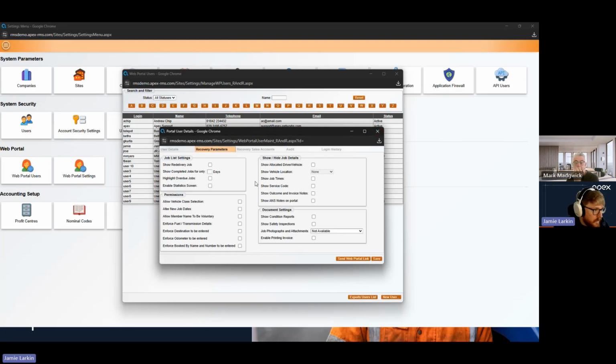So once you've created the user, a bit like using a sales account, it then allows you to access these other settings. So the parameters, it gives you a little breakdown on how you want to customize each specific user, because some users you might want to have more access than others. As you can see, you have a breakdown of the job list settings, so you can show different types of jobs, as well as any completed jobs, stuff like that. You have permissions, so you can allow a different vehicle class selection, or they can alter job times, enforce destinations to be entered, stuff like that as well.